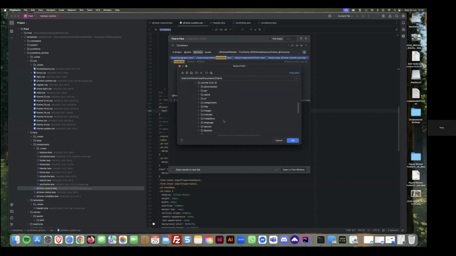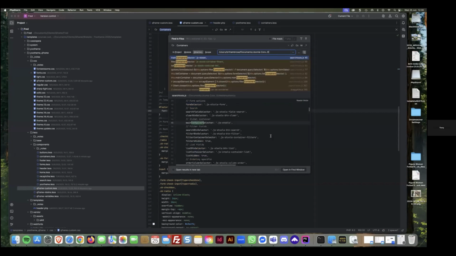Now just select the main one there, Joomla Core J5. So that's where the word container appears in just that directory. So you can use it for any folder. It's often faster than the usual internal search. That comes with that one.